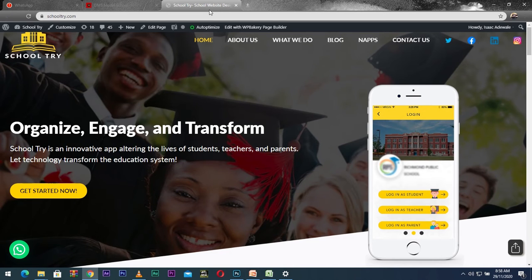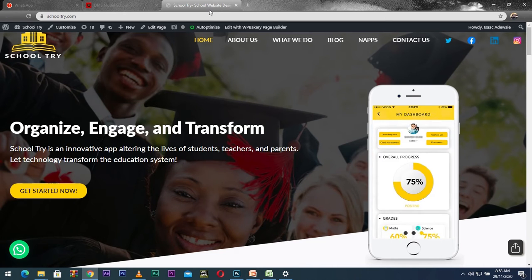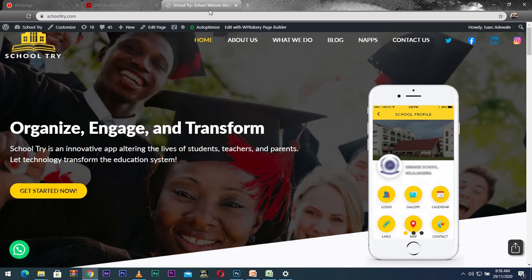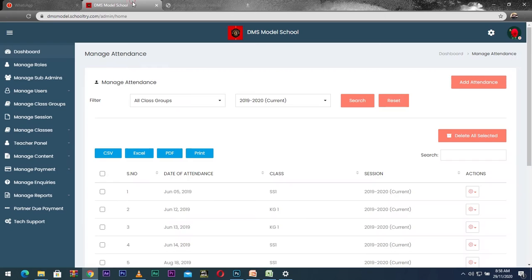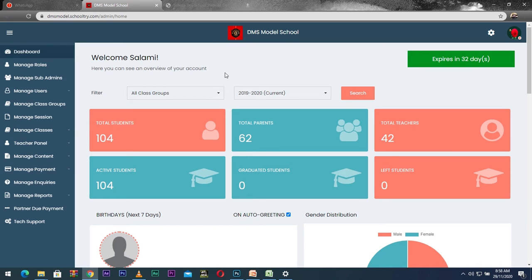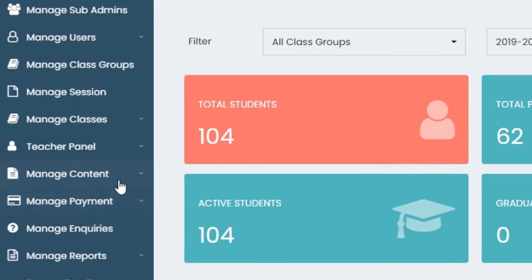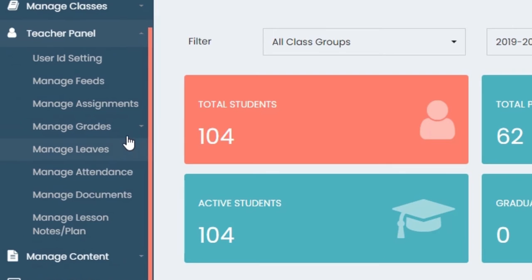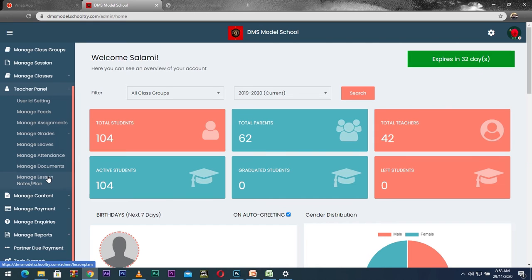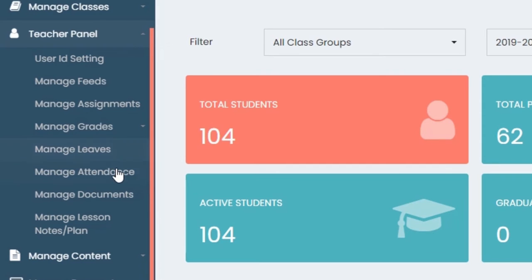So the first thing we're going to be doing is visiting the dashboard of the admin to make this happen. So the first step we take is we go to the dashboard, and this is the regular dashboard we are all accustomed to over and over again. In this dashboard, we're going to be going to the triple dashes here. You click on the triple dashes, a pop-up comes up, and then you can see teacher panel. When you open the teacher panel, there are about 8 options provided. So what you're going to do is click on manage attendance, right below manage leaves.